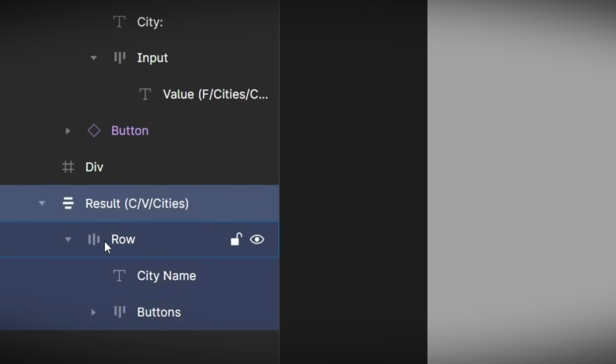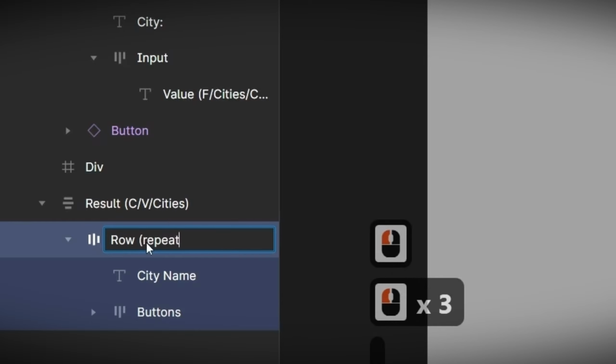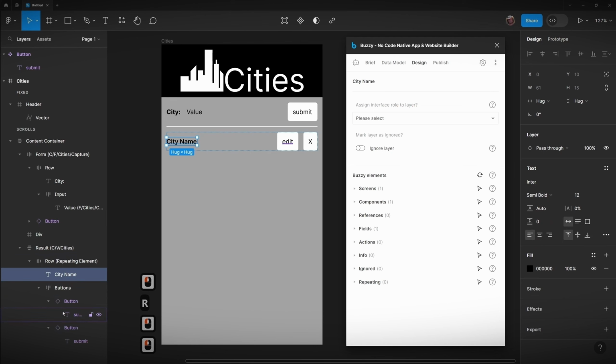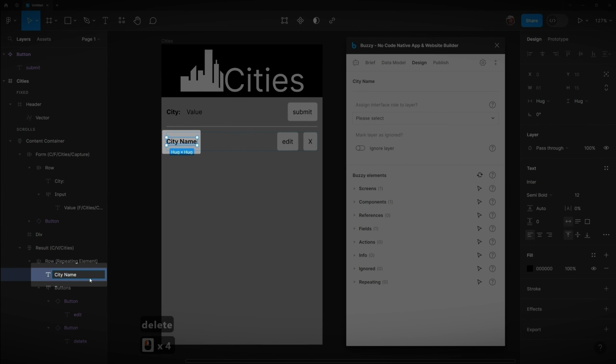The layer that we wrapped called Row is going to be our repeating element, so I'm going to rename it as such. I'm also going to rename our button labels, so that they match what the buttons are going to be marked up to do. This text element layer called City Name is where we want the city name to be displayed.